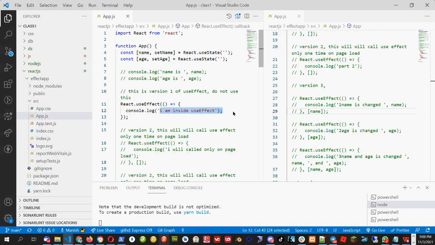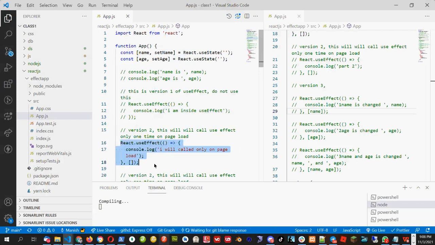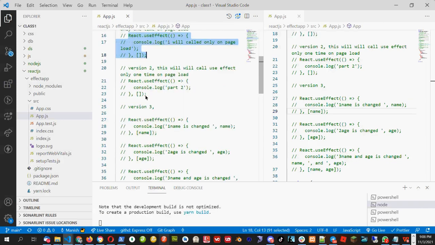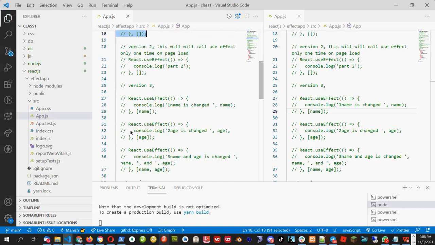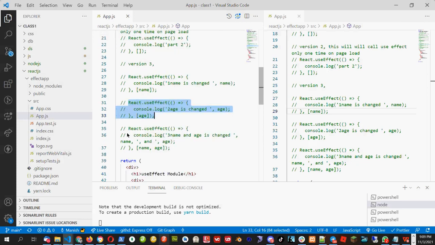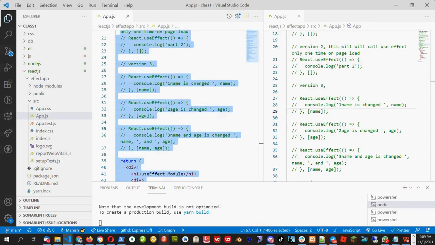And see whether you're able to see this on every change of the state. Then if you uncomment this one, you will see the change happen only on the page load. This part will be shown only on the page load. When you do this part, this will be called when name is changed. This will be called when age is changed, and this will be called when name and age, any of them, is changed. I'll give you this in the Telegram chat group.